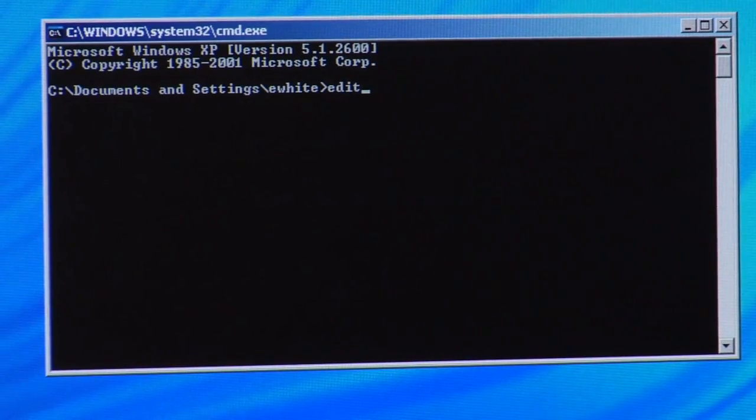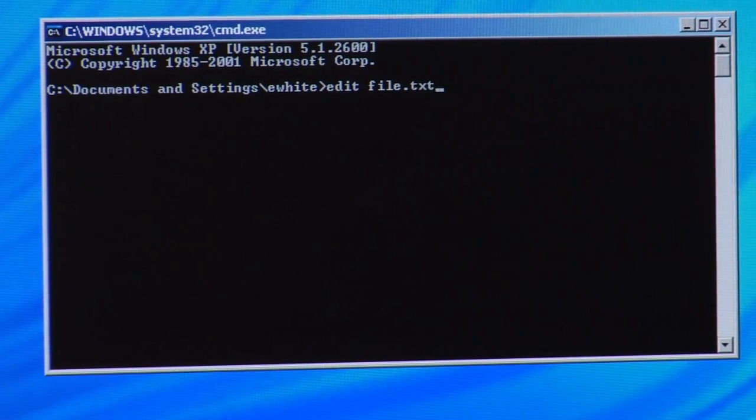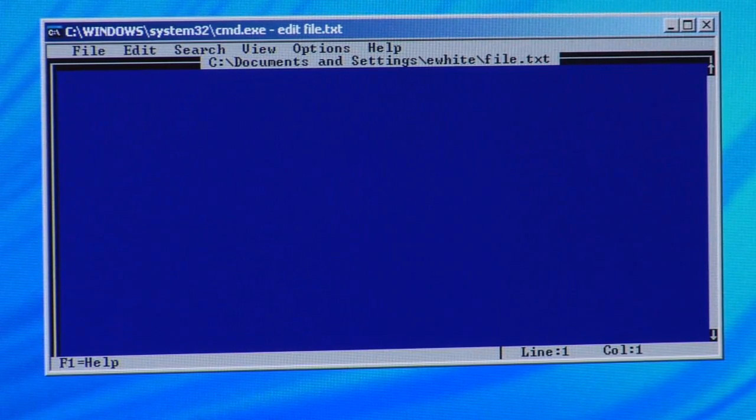Well, first off, you can edit file.txt, and what this command is going to do is it's going to create a file called file.txt, and it's going to open it in the command line editor. So I'm going to hit enter. There it is. Now you're looking at the command line editor.